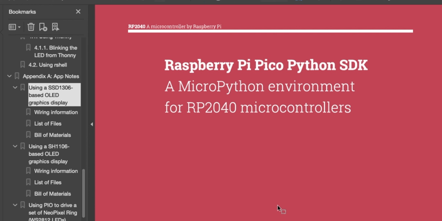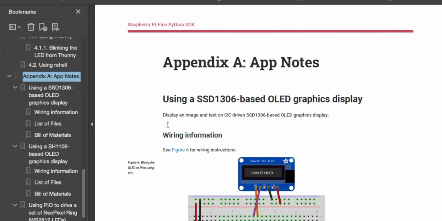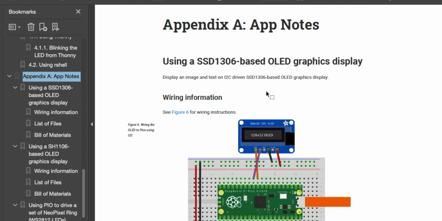I stumbled across this manual about the Python SDK on the Raspberry Pi site. I've missed it before now because of the crazy way that Firefox and the Mac downloads PDFs when you don't realise. Bit of light bedtime reading. In the appendix here, it's got some information about setting up some various display modules.